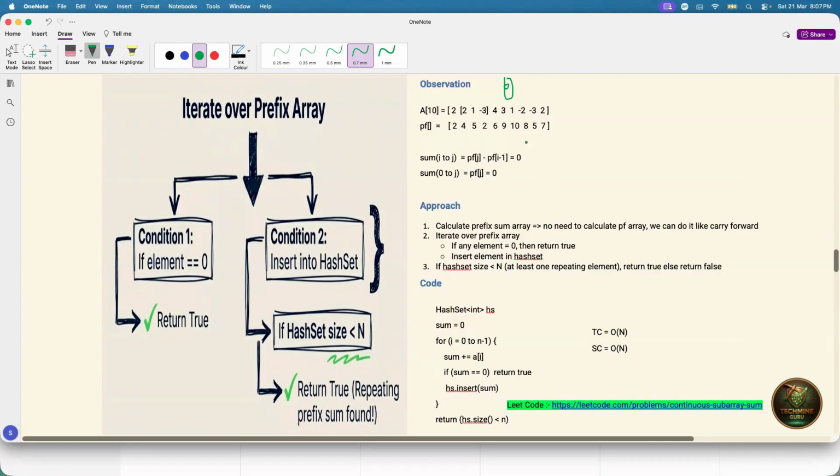So before doing anything like that, let's observe this. For example, you have been given the array 2, 2, 1, 3, 1, minus 3, 4, 3, 1, minus 2, minus 3, and 2. So what will be the prefix sum? This will be 2, right? 2 plus 2, 4; 4 plus 1, 5; 5 minus 3, 2; 2 plus 4, 6; 6 plus 3, 9; and similarly we will get all the elements. If you closely observe, we have got one subarray from here to here, starting from 2 to minus 3, which gives us the subarray sum as 0, right?